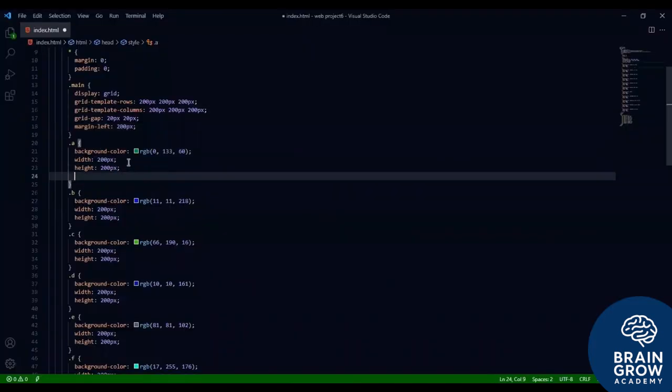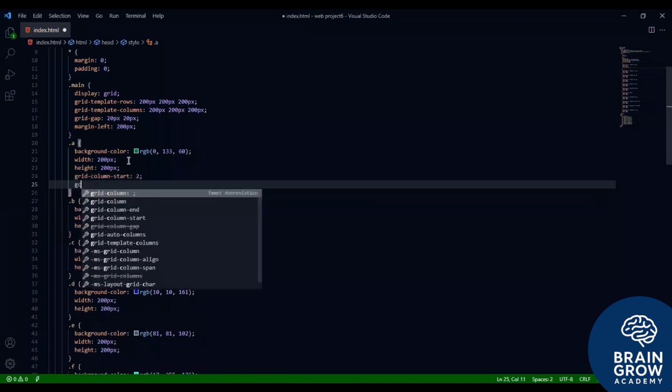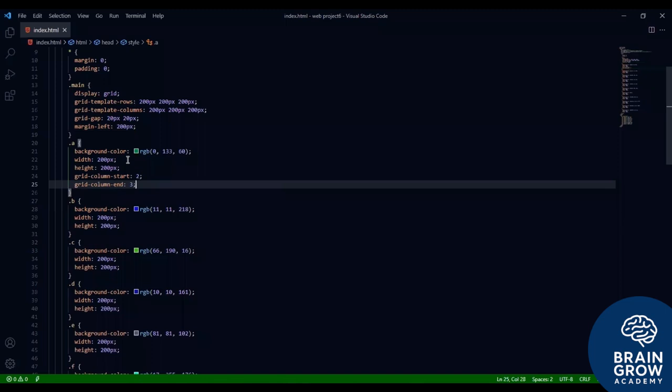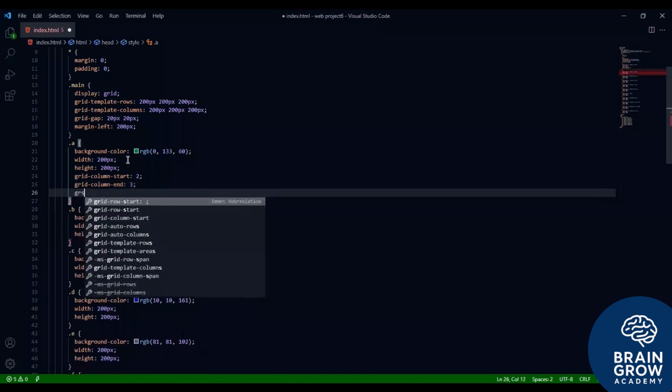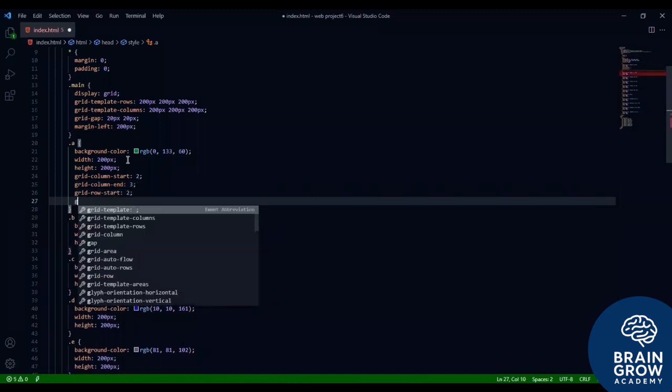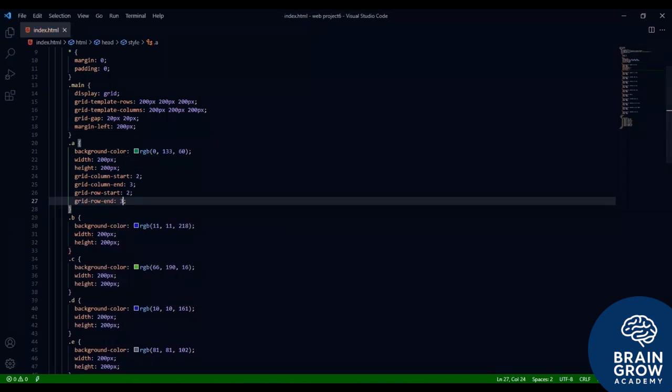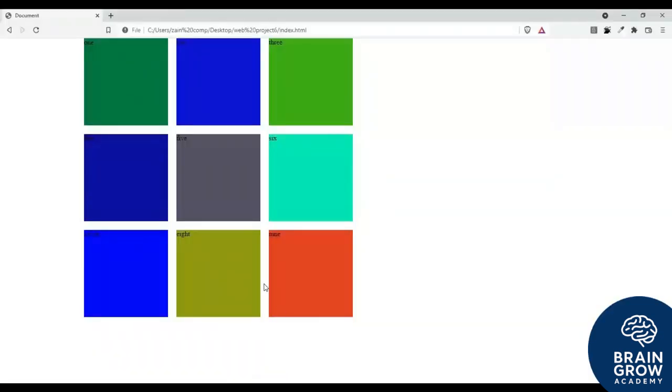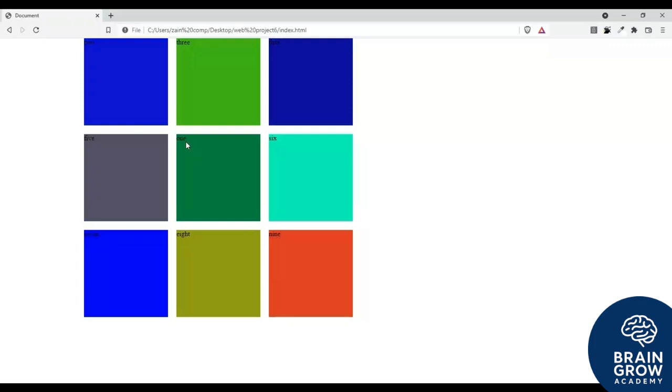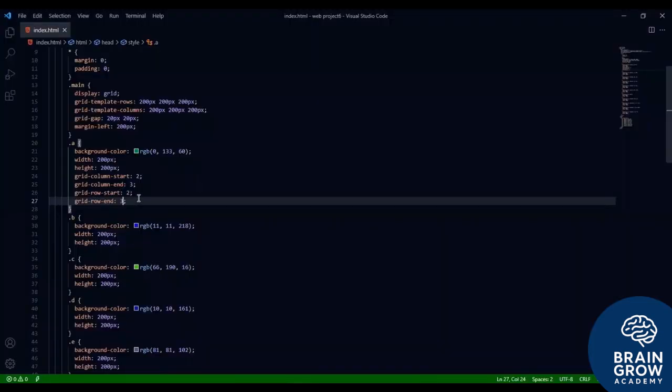Okay, now I'll go to my VS Code. I went to A and wrote grid column start 2 and grid column end 3 and save it. Then I'll write grid row start 2 and grid row end 3. I save it. And now as you can see, div 1 changed its position to 5, but div 5 did not change the position with div 1. It changed with some other div because we did not give that property.